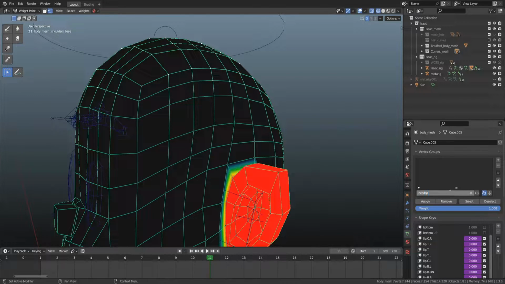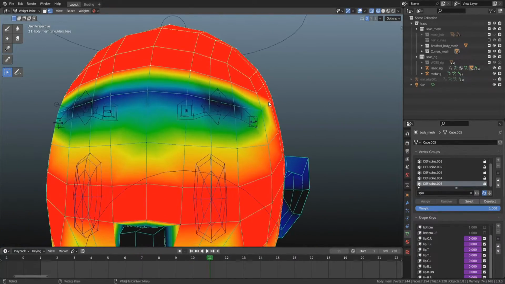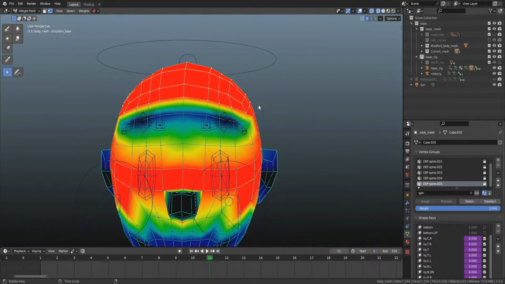That's right, spine. You want to go to spine because in Rigify, for some reason, it is only set to spine. But this is the head, as you can see. Okay, it looks like the weighting is set. But what you can do is, let me see, go to ear here.